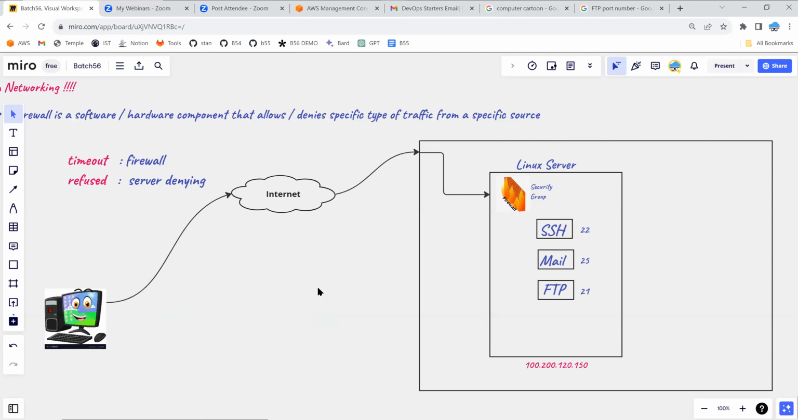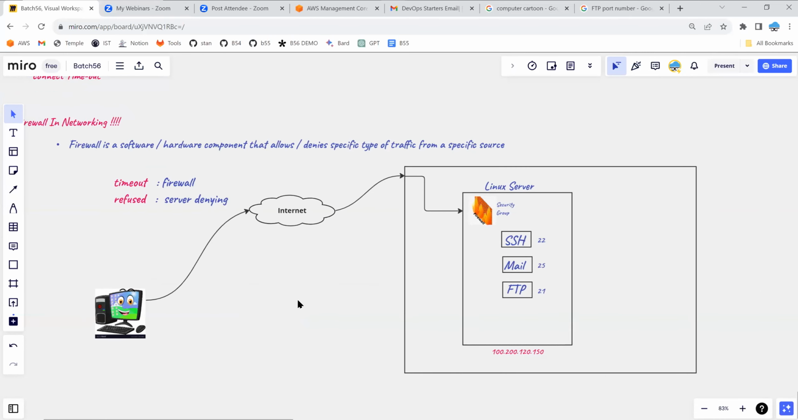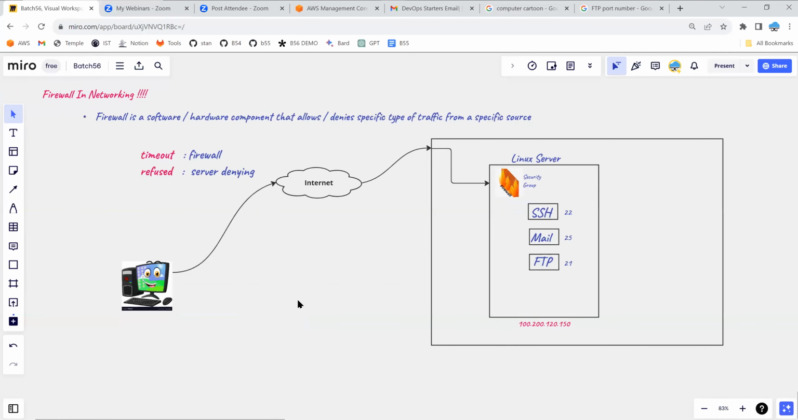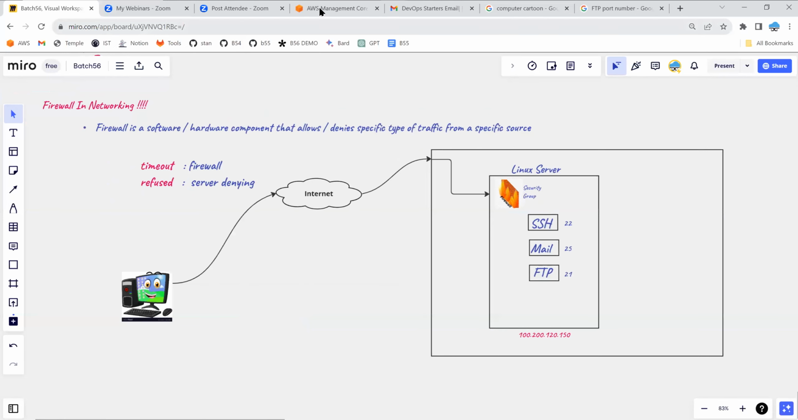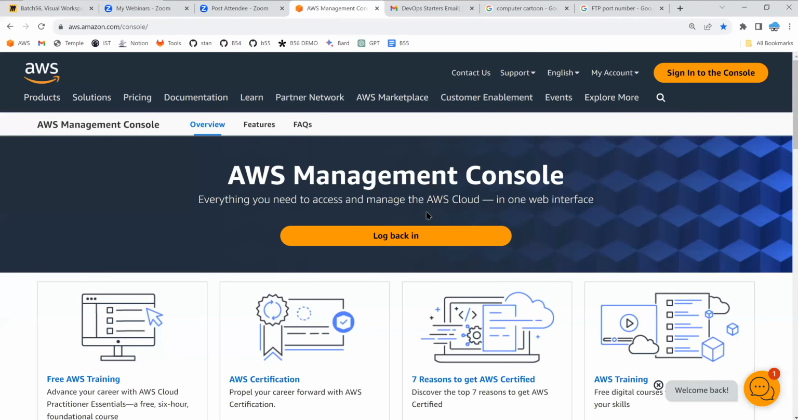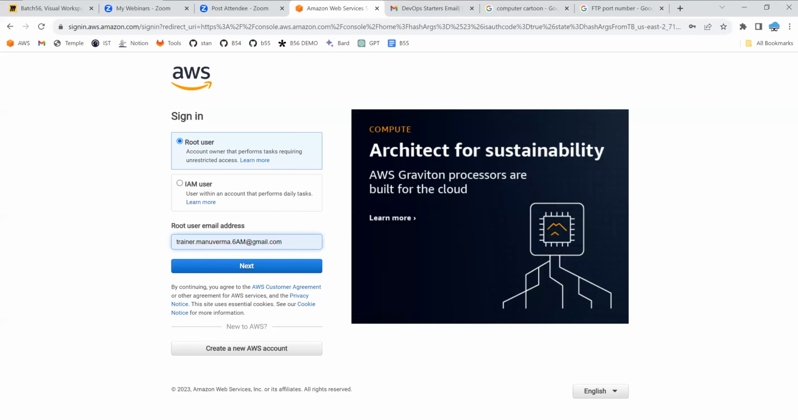Now coming back to the topic, why are you guys seeing a security group timeout exception? That's because all the new accounts that are created do not have a default security group that allows everything. What I want is for every one of you to create a firewall.